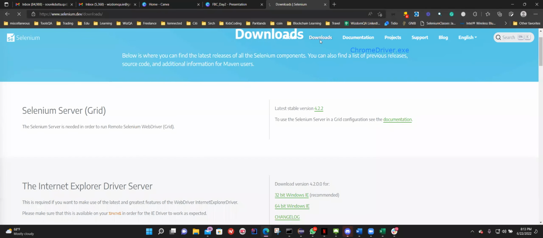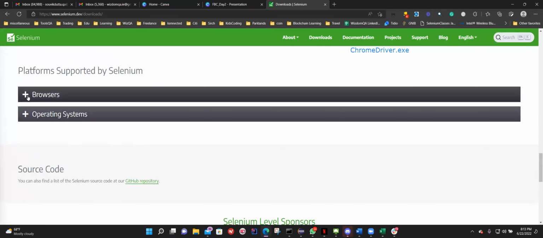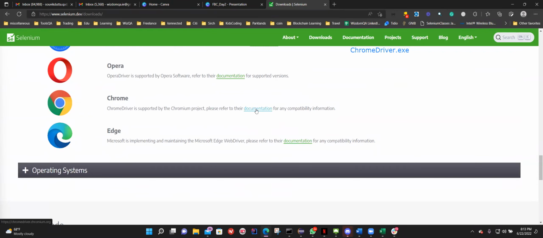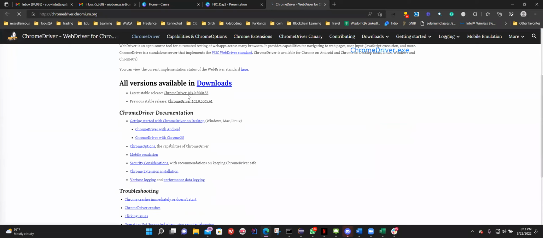You go to downloads, scroll down to the bottom, and here you have browsers. You open this up, and you have Chrome. You open the Chrome documentation, and right here you will see the ChromeDriver latest release, 103. So you also have to make sure that your Chrome browser is version 103. Only then it will work out. Otherwise, it will not work.